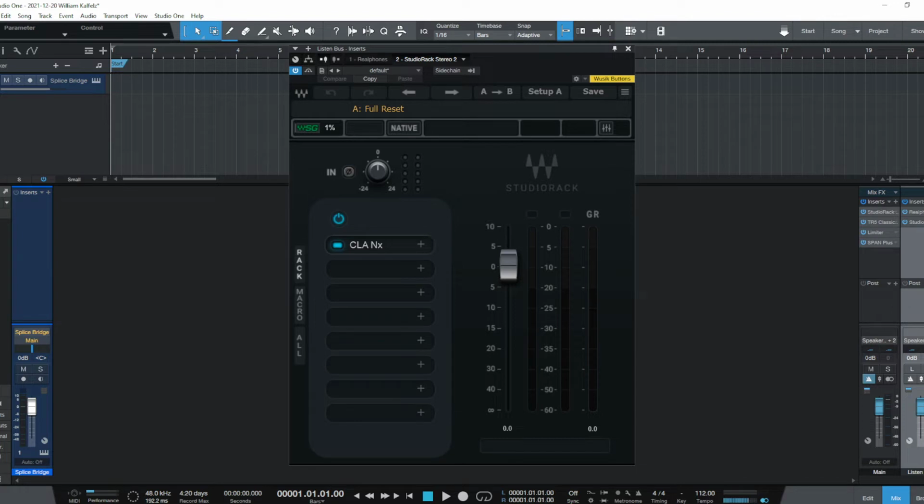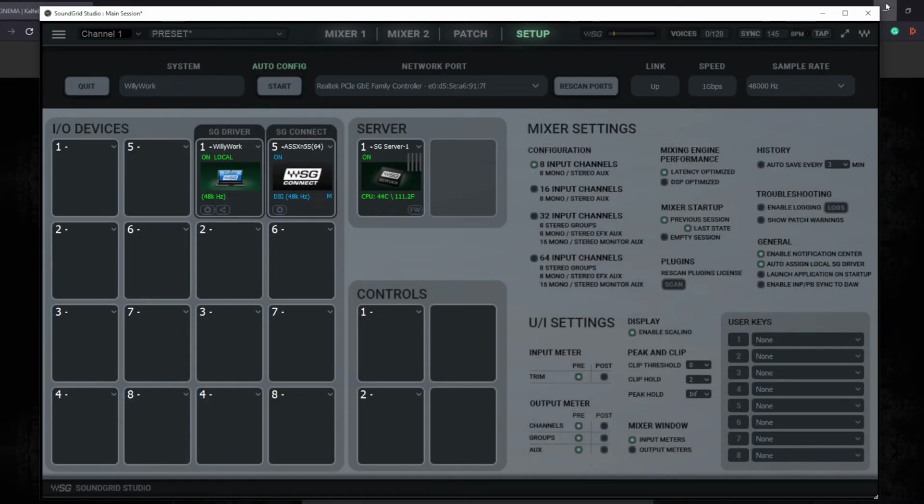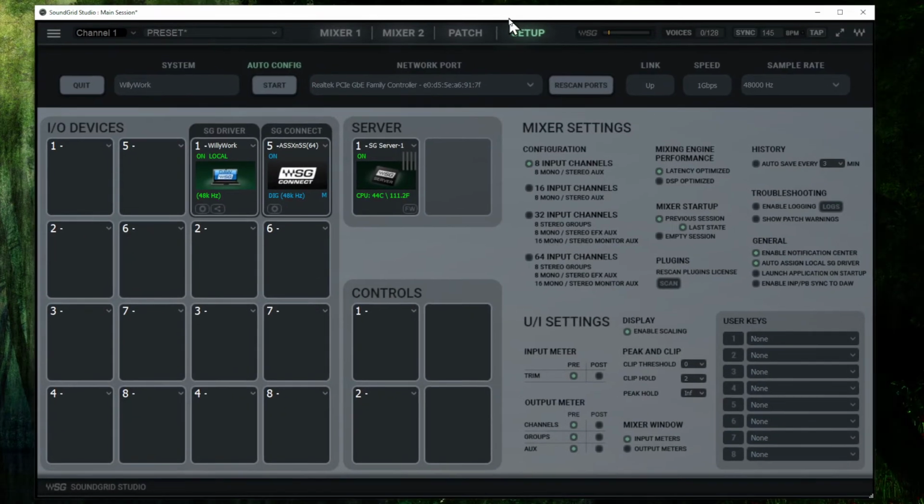Why am I using Studio Rack from Waves? Well, because I have a SoundGrid server. So let me minimize this guy here and this guy. So I have a SoundGrid connected to my network. It's going through a switch, and the computer and the SoundGrid server are connected to the same switch. Everything is a 1 gigabit network, and this way I can offload almost any Waves plugin. From my list of plugins, there is just one that doesn't offload, and it's the Meta Filter, but everything else I can offload.